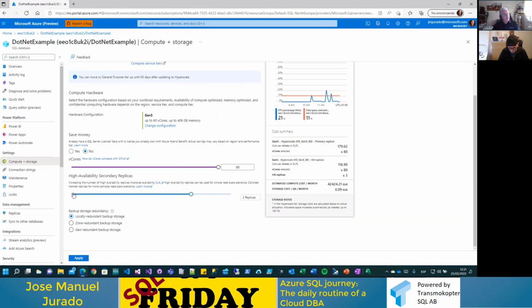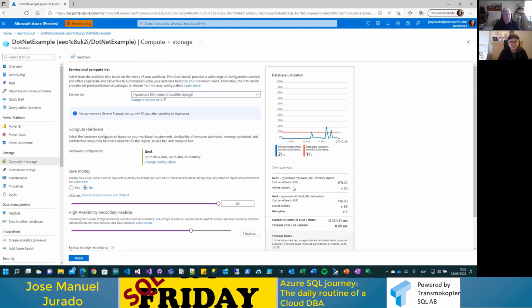Another backup storage redundancy will be locally. That means that I'm going to run this backup and save it locally in another location, of course, but in the same zone. If you choose this one, you will see how much the price will be.